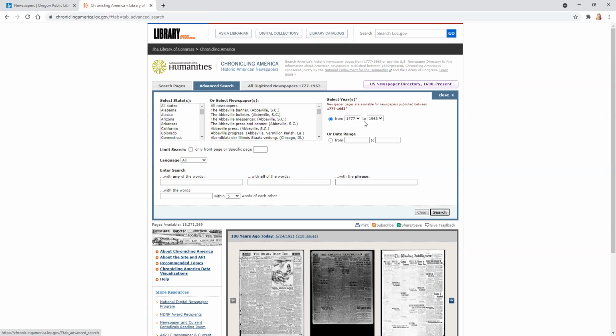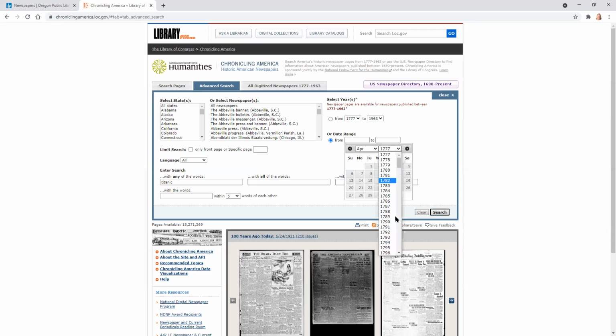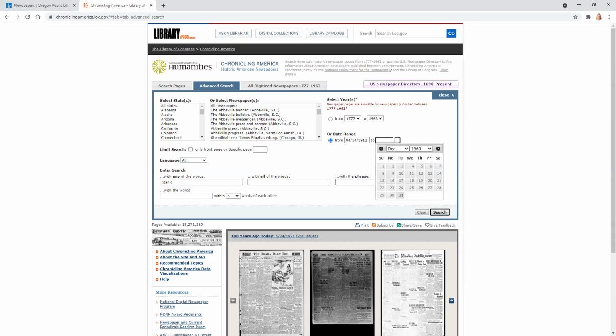So I'm going to do a search for the Titanic. The Titanic sank April 14th, April 15th in 1912. So I'm going to put that in our search. 1912, where are you? There you go. April 14th to April 15th, just to get around that time. And then I'll do a search.